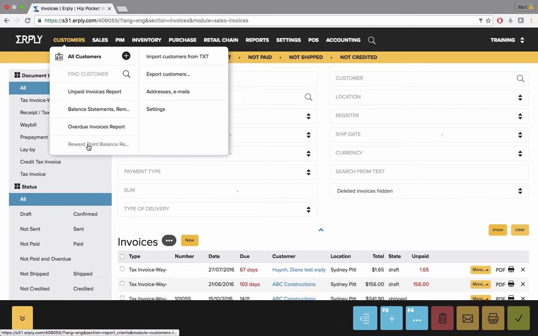You can add a customer by clicking on the plus button. You can search for a customer by typing in their name and pressing Enter. You can see different customer-related reports like unpaid invoices, balance statements and reminder letters, overdue invoices, and customer point balance reports. Even though we have these reports listed here, we suggest to use the ERPLY Books accounting module to see the full reports on customers' balances and overdue invoices.